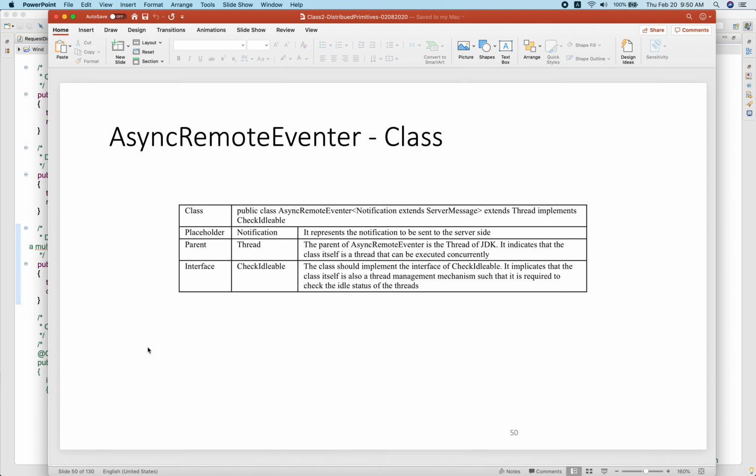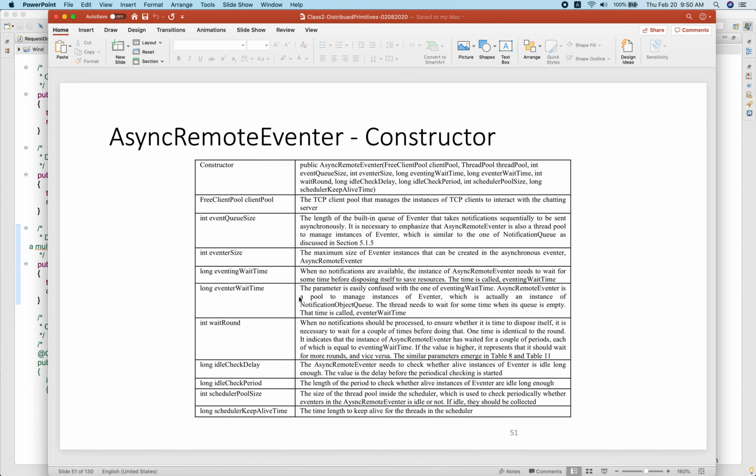This is the class, a little bit difficult, right? Constructor. Some parameters need to be used to initialize one instance of the asynchronous remote eventer. It looks more complicated compared with the synchronous remote eventer. You can see there are a lot of parameters that should be used, but similar to the previous classes, we do not spend much time on that.